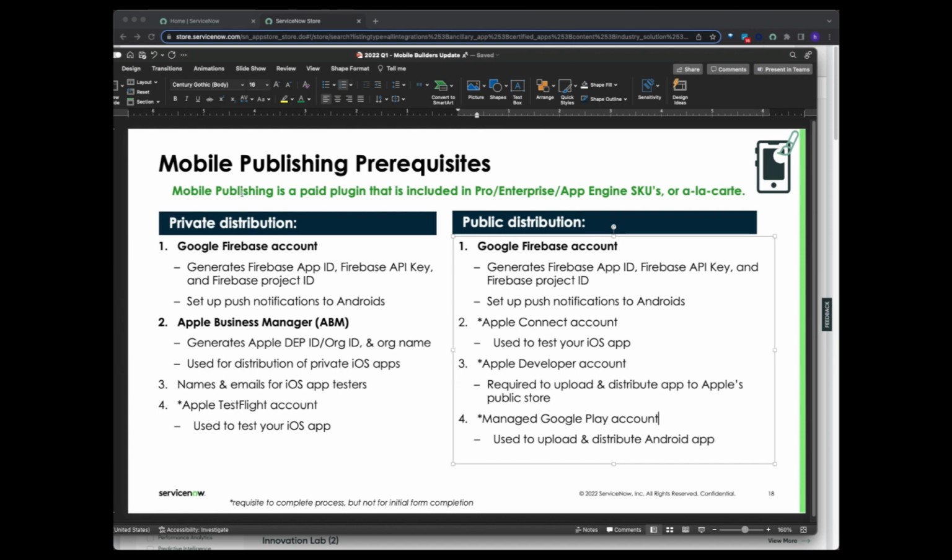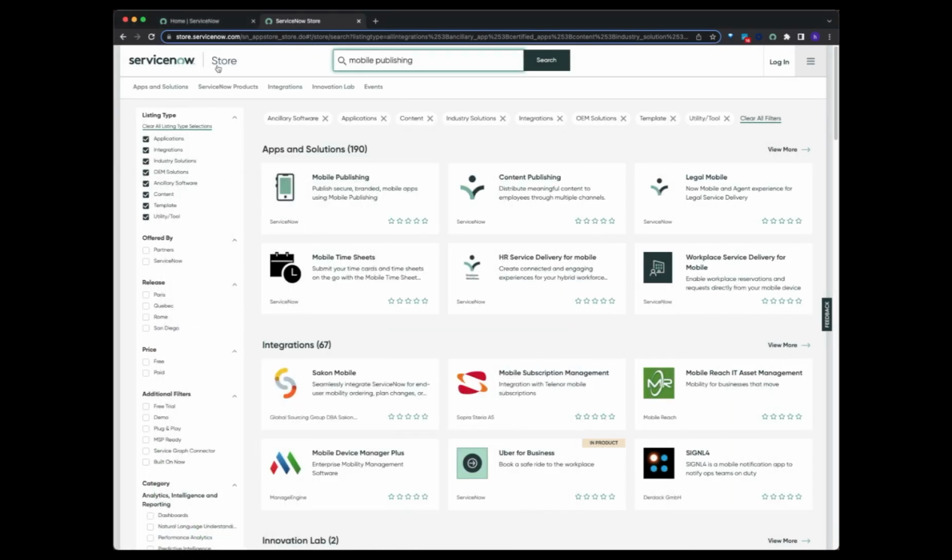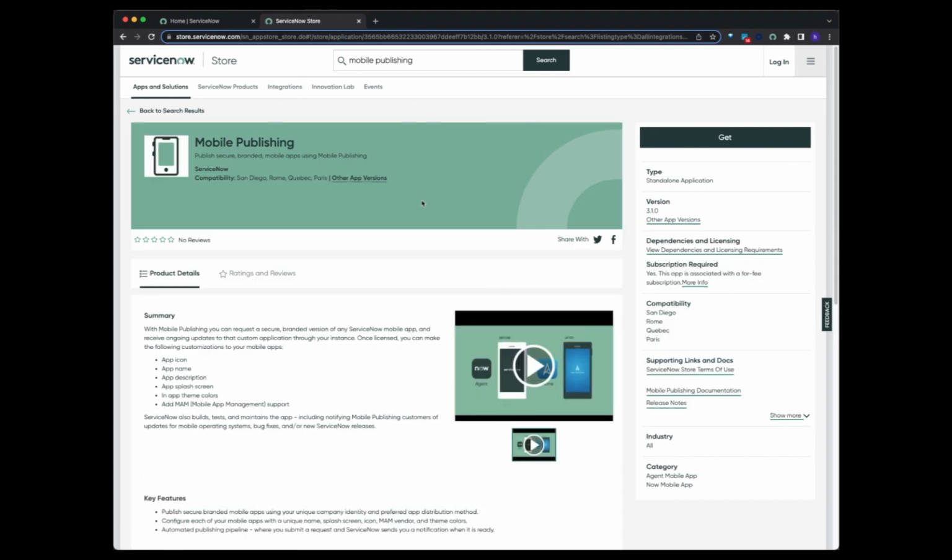Now, as mentioned, this is a paid plugin. So step zero for a customer is to work with their account exec to enable the mobile publishing plugin. The customers would go to the ServiceNow store, so store.servicenow.com. You can type in mobile publishing in the search bar and you'll see our app and solution listed here.